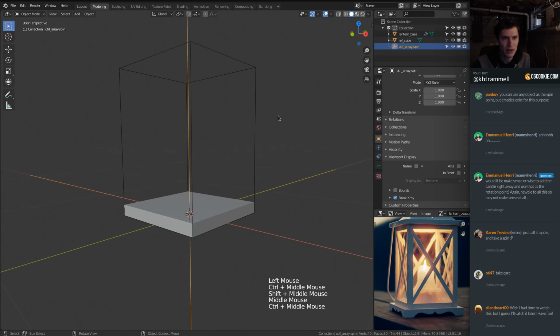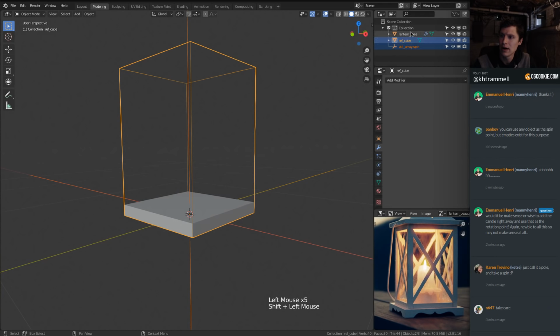But it's not uncommon to use these sort of utility objects and then just kind of hide them whenever you don't need them. So let me go ahead and do that. The ref cube and our utility array spin, I can move that to a new collection with, what is it? Is it the M? Yeah, okay. The M key brings up the move to a new collection, and we can call this utility.